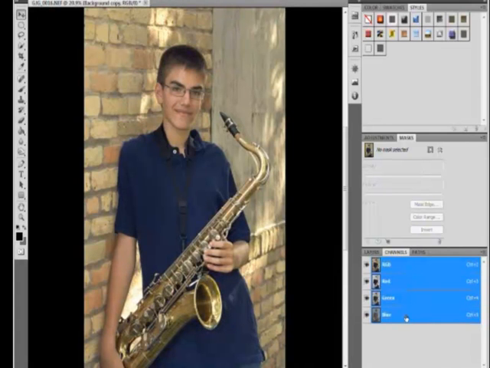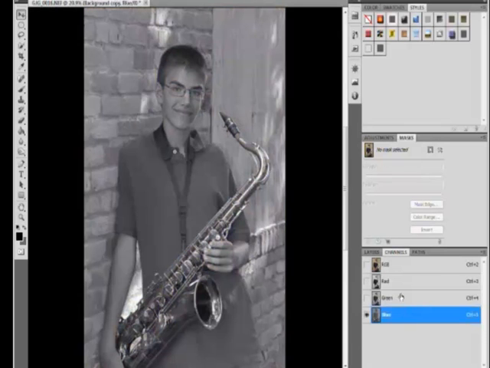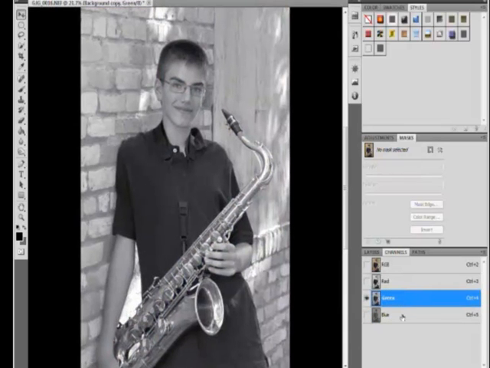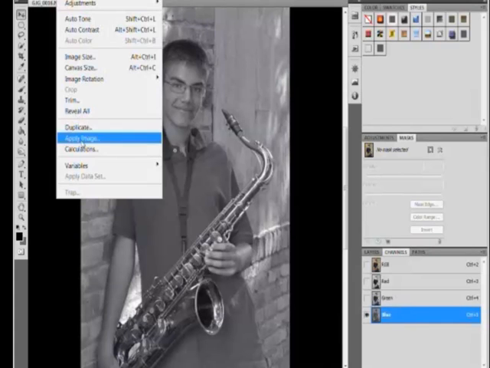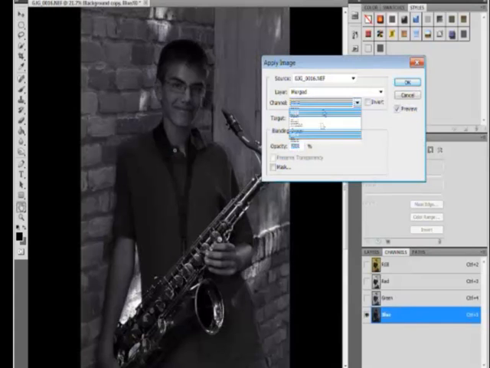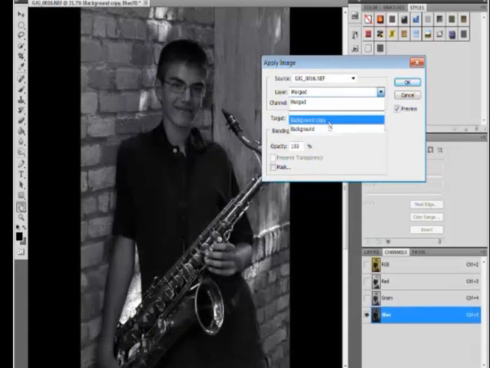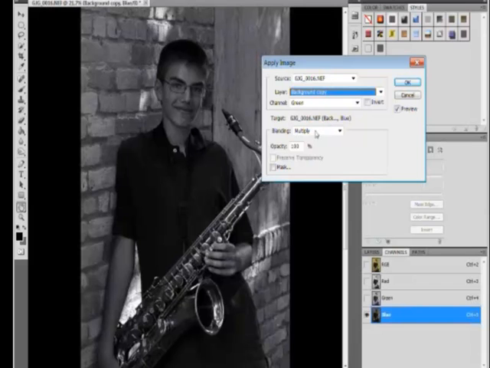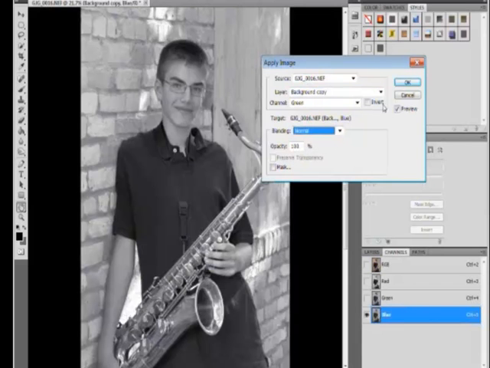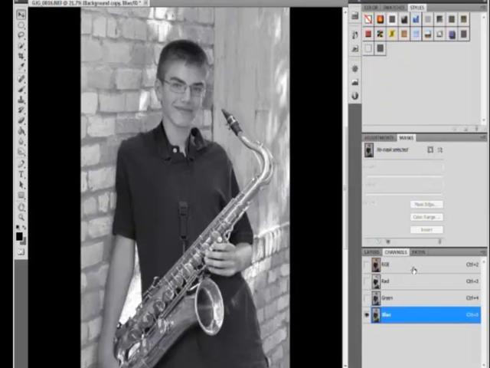So again, the image is looking better, but I'm going to get rid of this blue channel, and I'm going to apply the green channel to it. So if I highlight blue, image, apply image, green from the background, copy, and make sure it's in normal mode, and say OK.